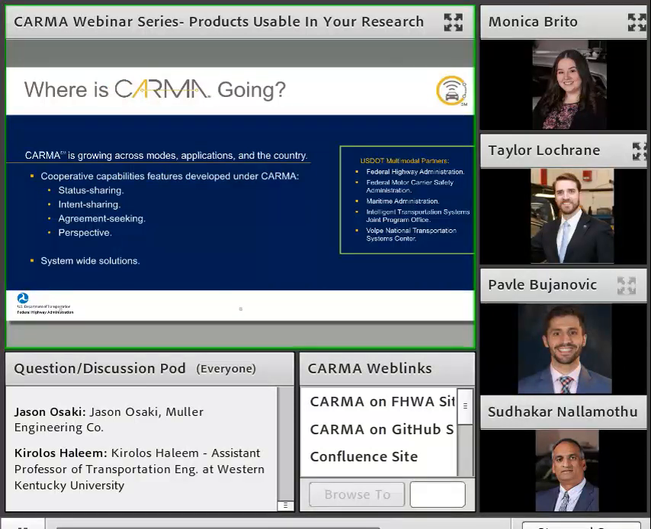CARMA is growing across the modes within DOT. As you can see on the right-hand side, we have a lot of modal partnerships within our agency as we start to look at the technology beyond just Federal Highway, but with Federal Motor Carrier, with heavy trucks, and with Maritime Administration, with ports and port drayage, and our partners with the Intelligent Transportation Systems Joint Program Office, and the Volpe Center up in Boston.